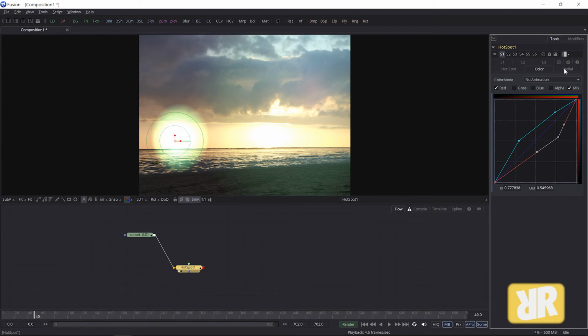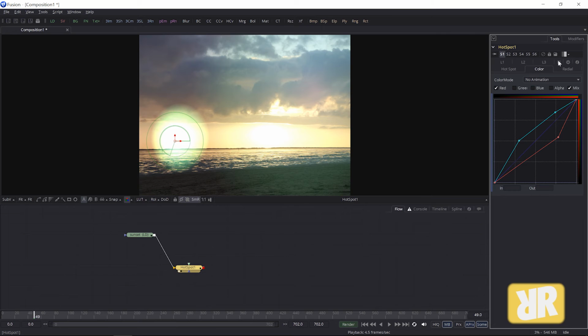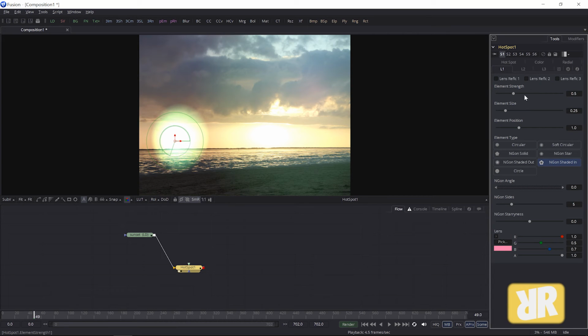Our next step is called radial. You have to turn radial on right here, and then you can change the shape of your hotspot to make it look like a star or something. I don't want that, and I don't really like it, to be honest.